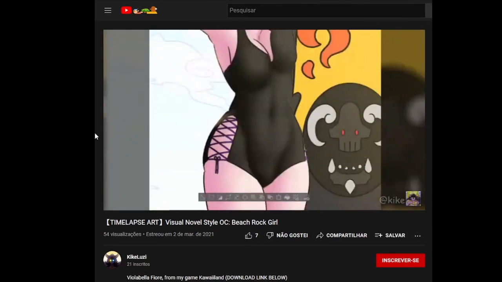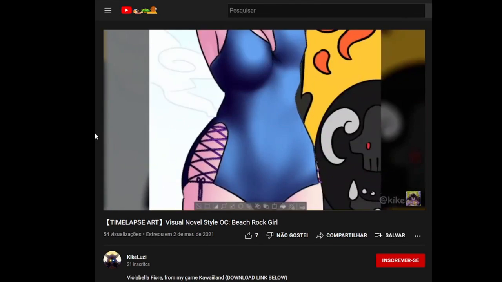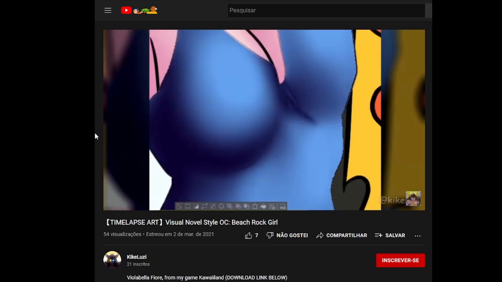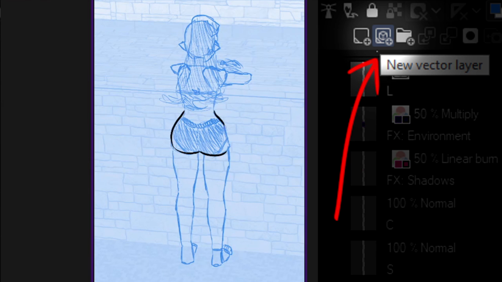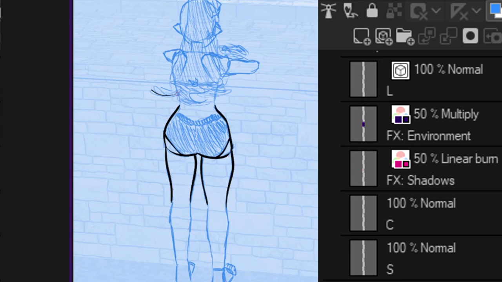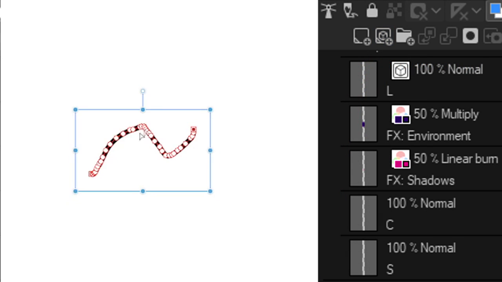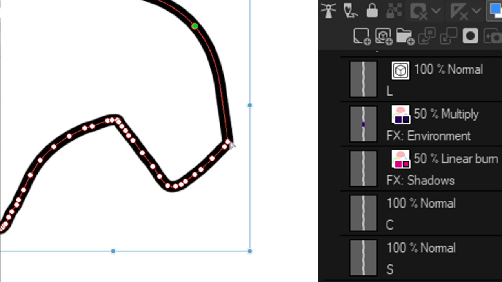You can see the process of my drawings in several time-lapse videos here on the channel. I'll talk about it shortly. For the line art, I recommend you use the vector layer from Clip Studio Paint. With it, you can draw in the same way you do on a normal layer, but with the advantage of being able to edit your lines later with the operation tool and the object subtool.